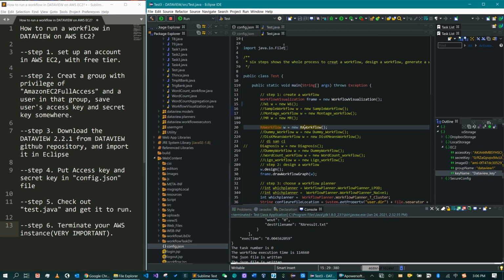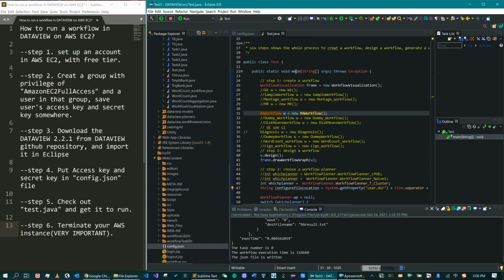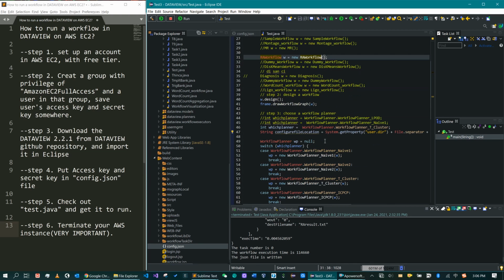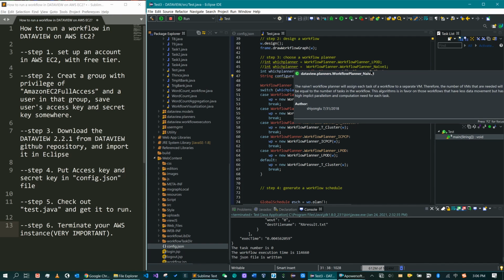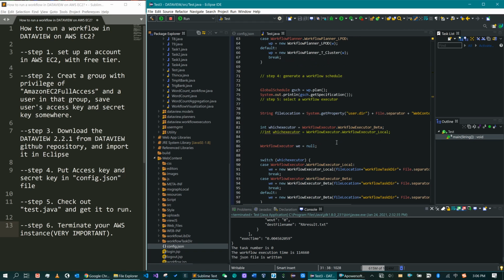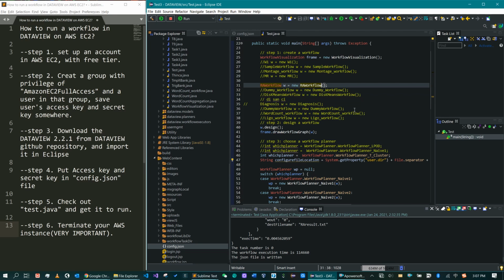But before the run, we have one last step. So here is Test.java. If you recall from the previous video, Test.java is the main entry of the workflow in the DATAVIEW system. So here you're going to specify which workflow you're going to run. Here we choose the RA workflow, and then make sure you're using the T-cluster or naive1 workflow planner, and you're going to make sure you're using the workflow executor beta instead of the executor local. So if you make sure everything is right, then you're ready to run.